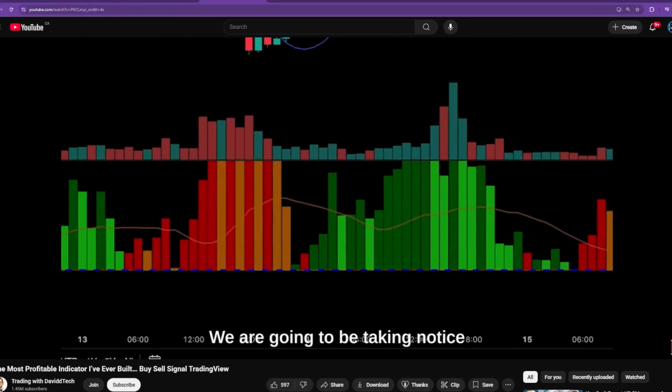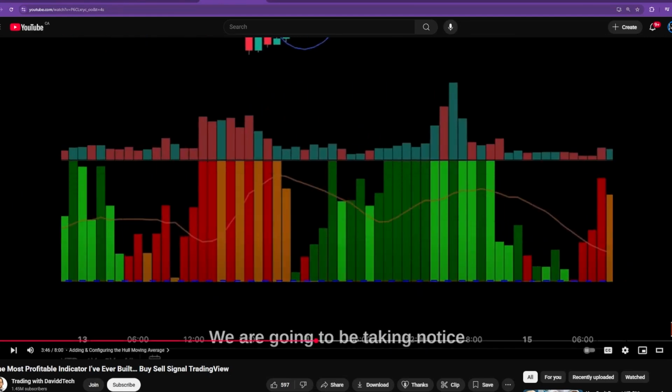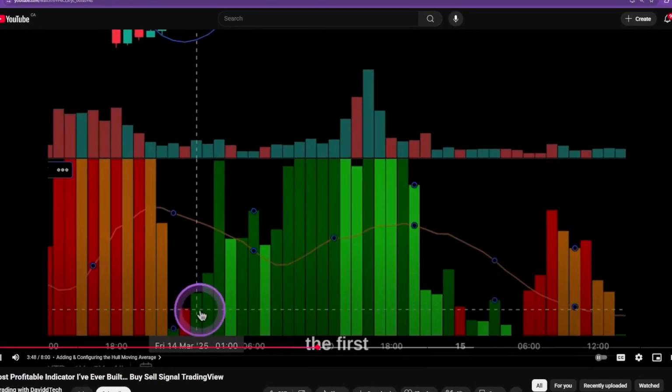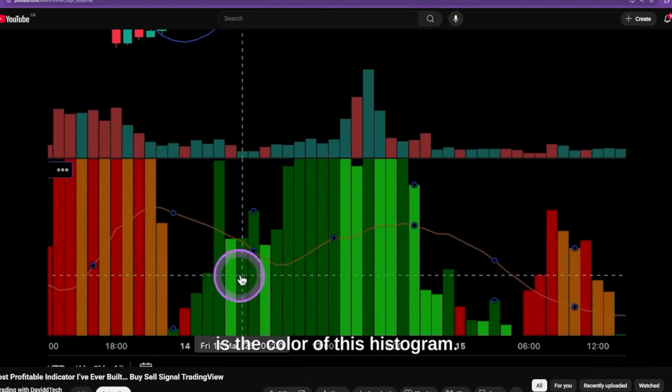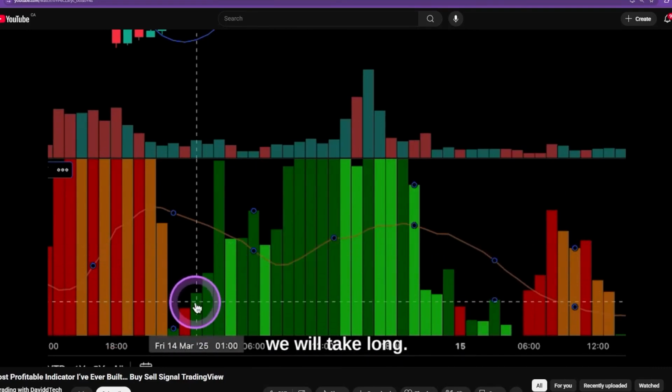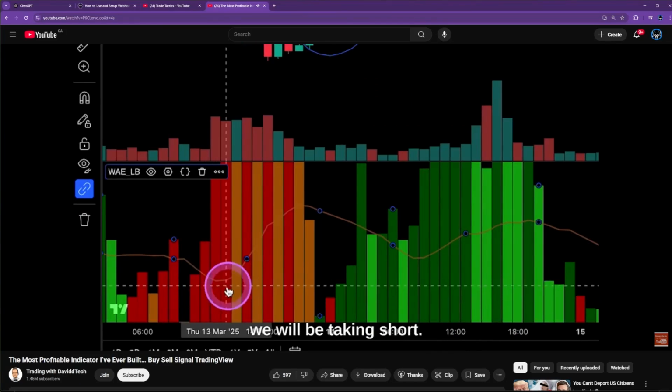We are going to be taking note. Now our indicator already has this built in as well, so we don't need to separately add it to the chart. It's already built in there. It is of a couple of things here. The first and most important thing is the color of this histogram. If it's a dark green, we will take longs. If it's a dark red, we will be taking shorts.